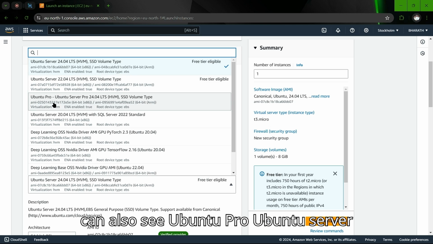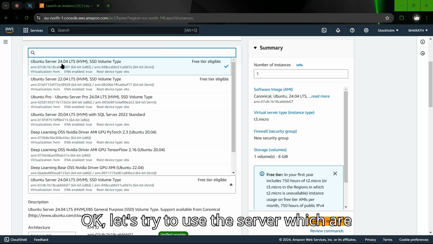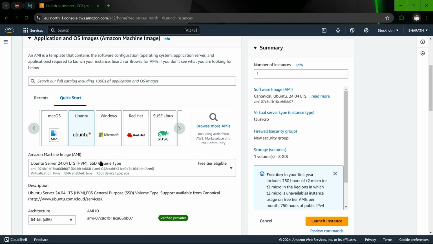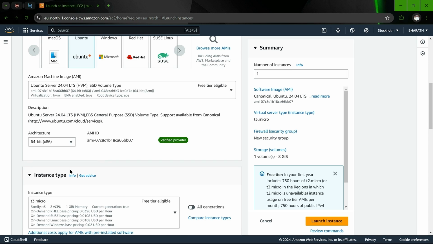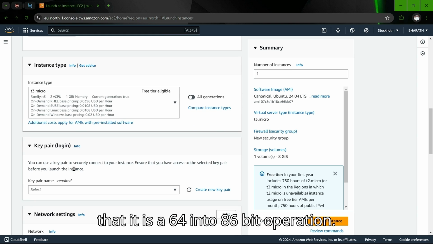You can also see Ubuntu Pro and Ubuntu Server 20.04. These are not free for you. Just try to use the servers which are free for you. After that, it is a 64-bit and 86-bit architecture.